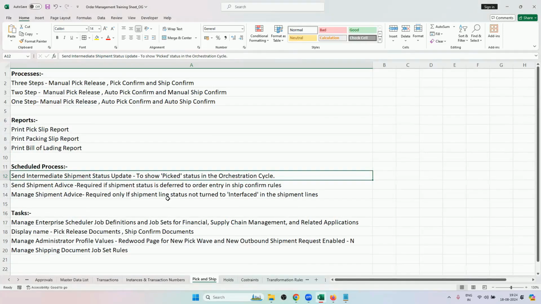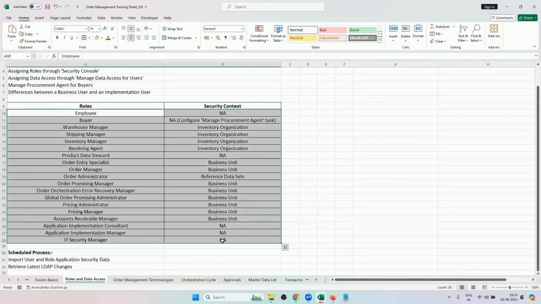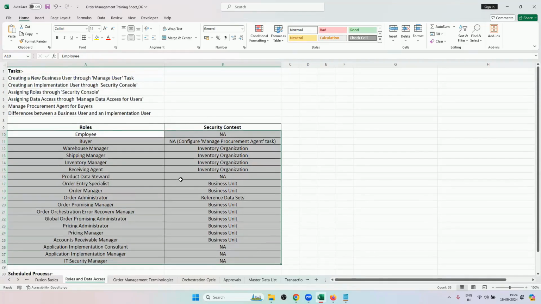So let me quickly show you one topic which was remaining. What is the topic which was remaining? Data access. How can we apply data access in bulk? I think a couple of you had asked me how we can apply data access in bulk, right? To apply it manually, we have to go to this task, manage data access for users, and assign it one by one. But if you want to assign it in bulk, then there is a way. I will show you that.